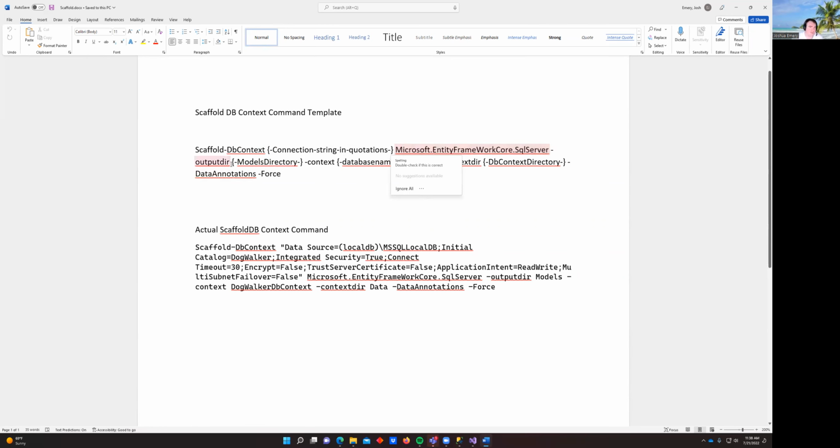Next, we tell it where we want it to put our models. And remember, a model is a C# class that is a representation of a row, or an entry, in a database. The name of our DB context goes next, and then the directory where we want that to go.